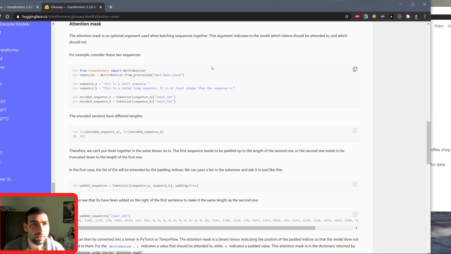The attention mask is an optional argument used when batching sequences together. This argument indicates to the model which tokens should be attended to and which should not. For example, consider these two sequences.